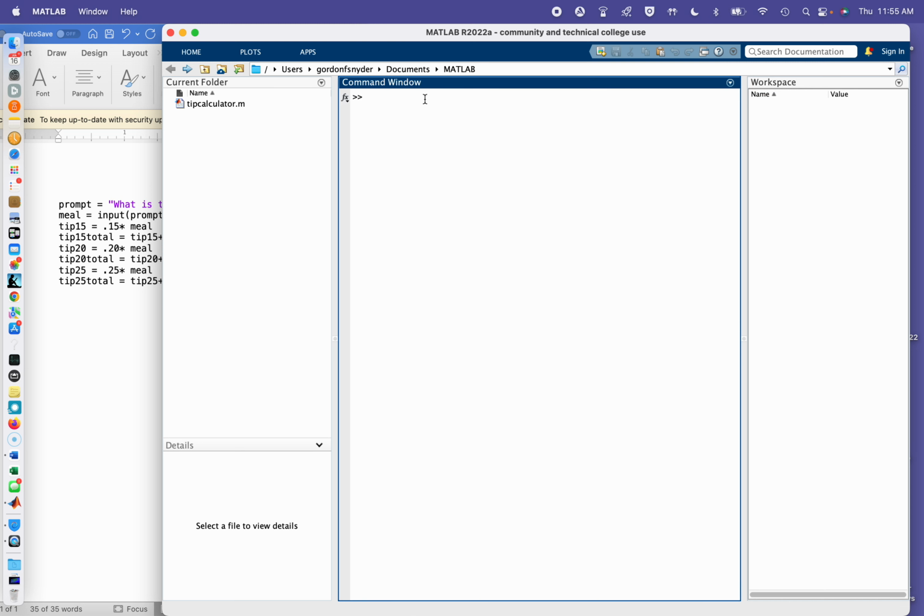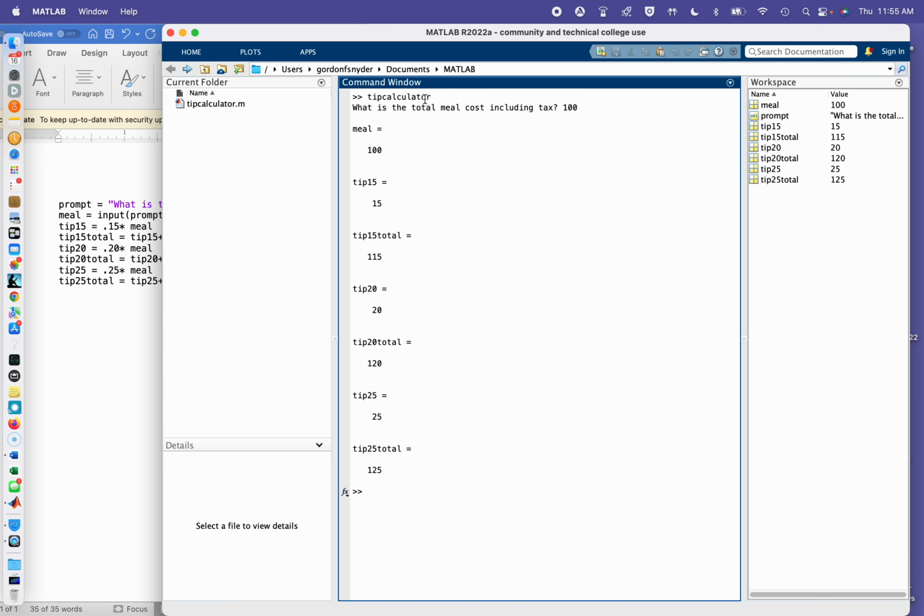I'm going to go to my command window. I'm going to type in tip calculator, and I'm going to hit enter. And the script is running now. What is the total cost including tax? Let's keep it simple. Let's say it's $100. Simple but expensive, right? And there we go. The meal is $100. 15% is $15. 15 plus 100 is 115. That would be tip 15 total.